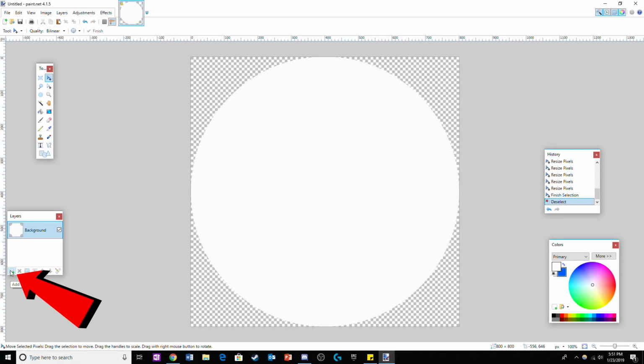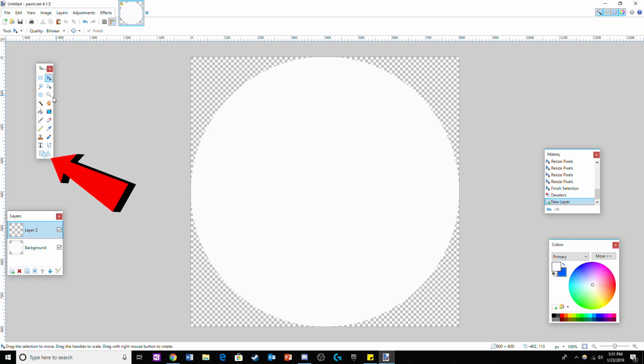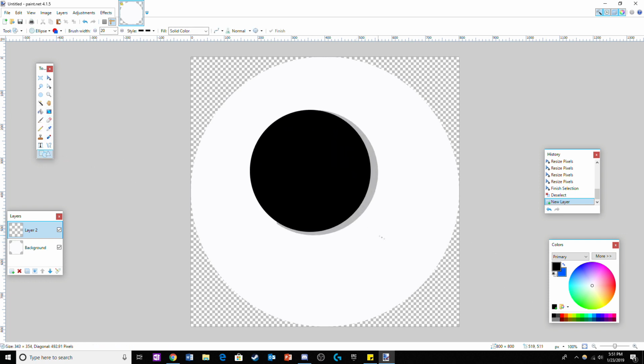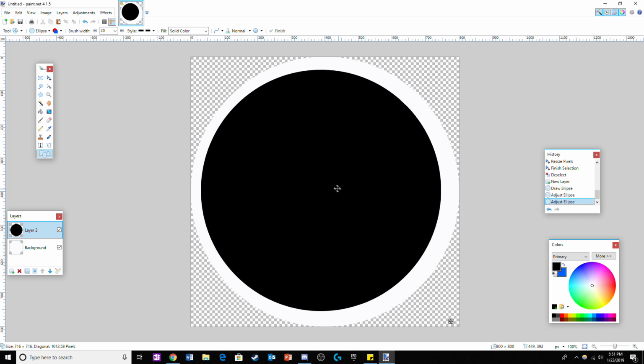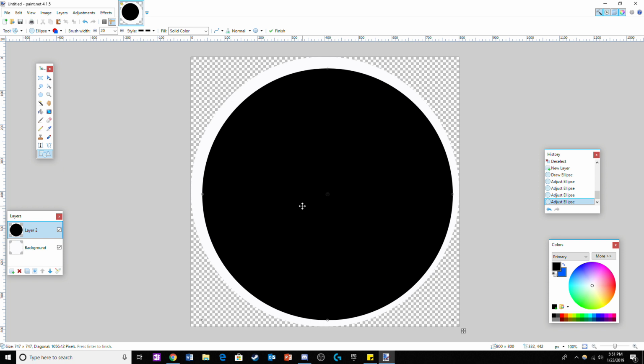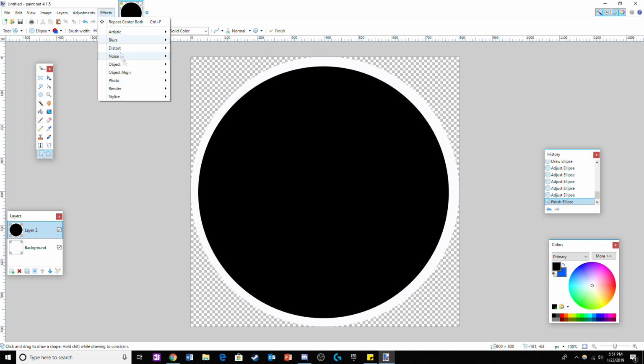Now you're going to select new layer. On this layer, select ellipse again with the shape tool, but make it black this time. Make it a bit smaller than the white circle. Then using the object align tool, center the circle horizontally and vertically. I'll leave a link for a plugin for object align.